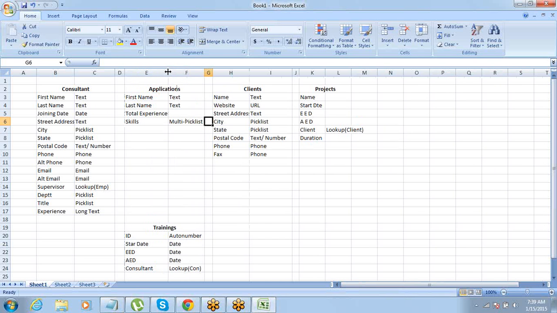So that whenever I want to check for people who have minimum 3 years experience, I can quickly put a query and find out the data, correct? So that is there. The total experience, skills, application date, date applied, visa status.